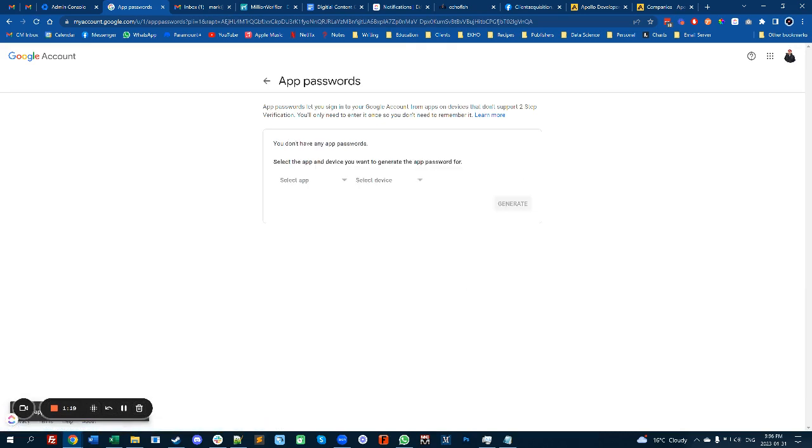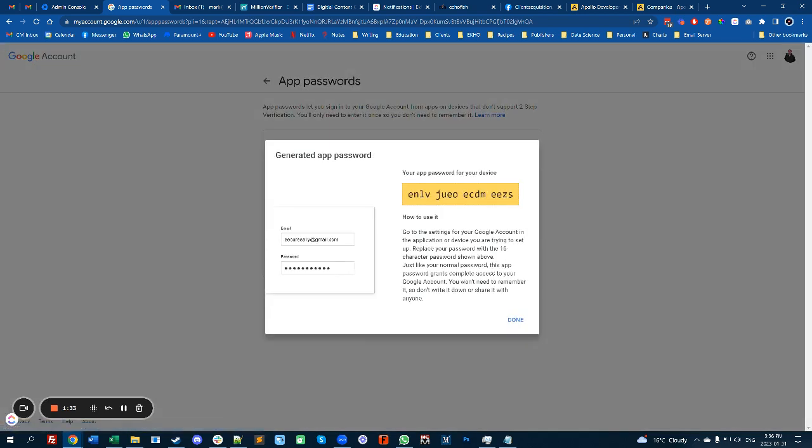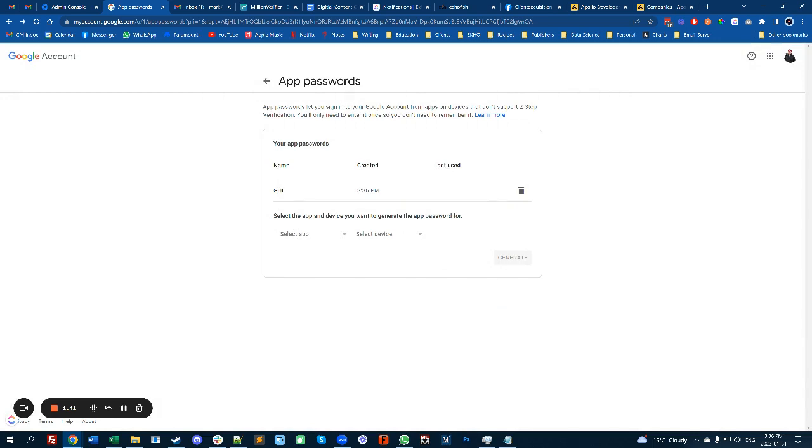If you've never used this before, it's probably not going to show up with anything. So you're just going to go into selecting the app and just click other, and we're going to label it GHL for Go High Level. And then I'm going to generate the app password. So this is the password that it's going to want. So copy this and save it somewhere safe. I'm going to hit done, and now you can see that it's been saved here.